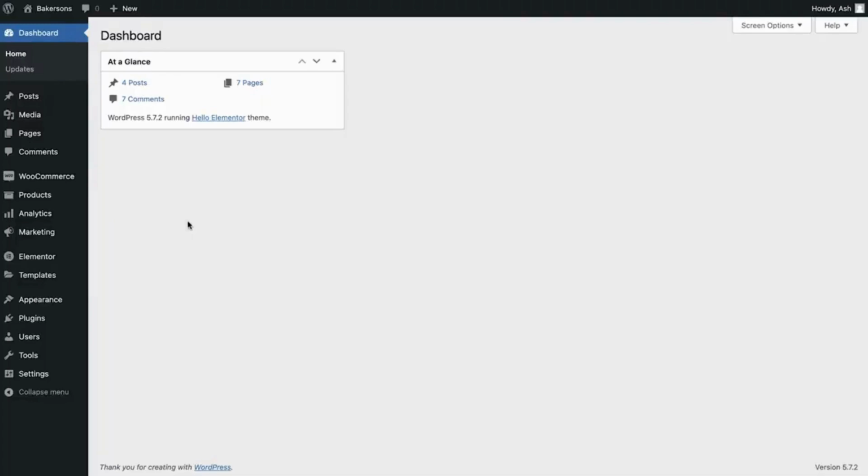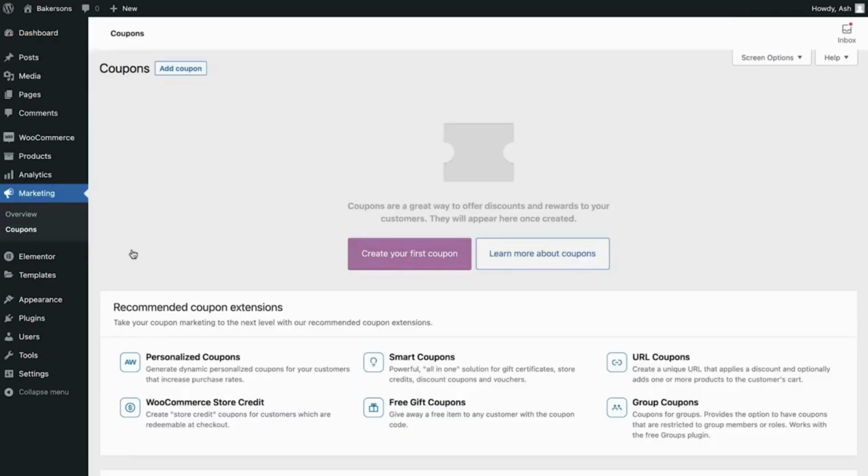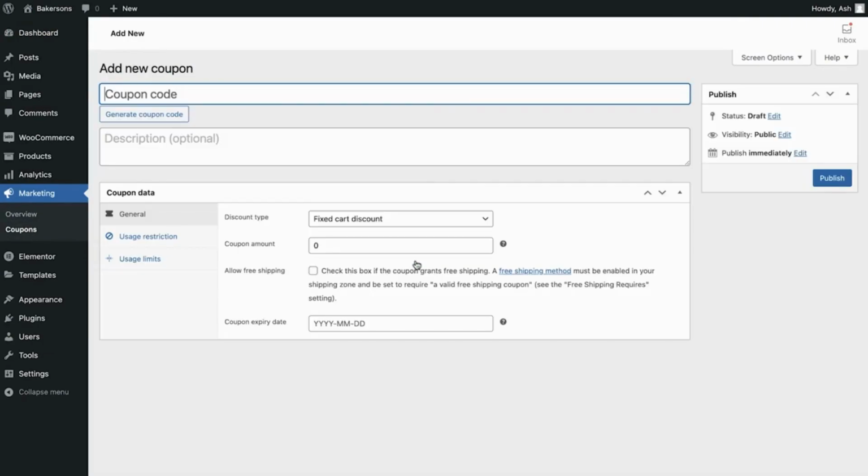Next, we'll explore the inbuilt coupon options in WooCommerce. Generating coupons is a really useful feature built into WooCommerce which allows you to generate discount coupons for a variety of factors. Head over to Marketing, Coupons, and if this is your first time creating a coupon, you will see the Create Your First Coupon button. Select this button and let's go over the configuration options which are available.